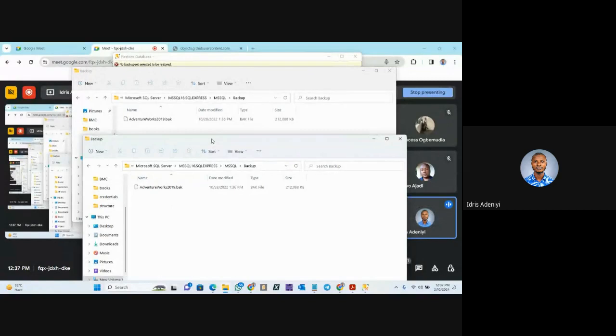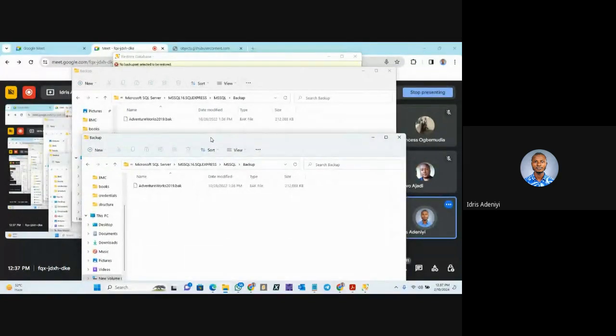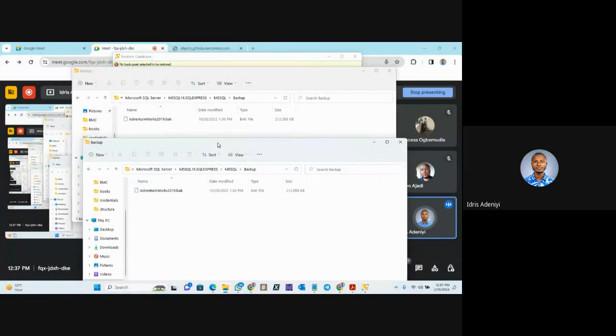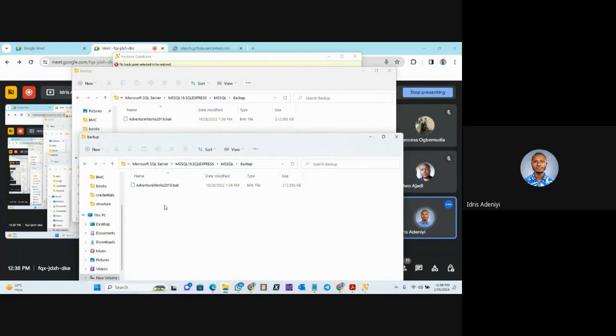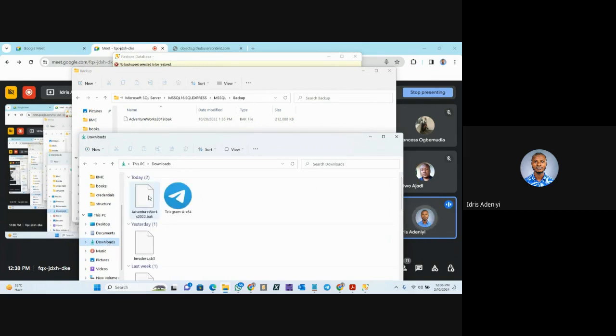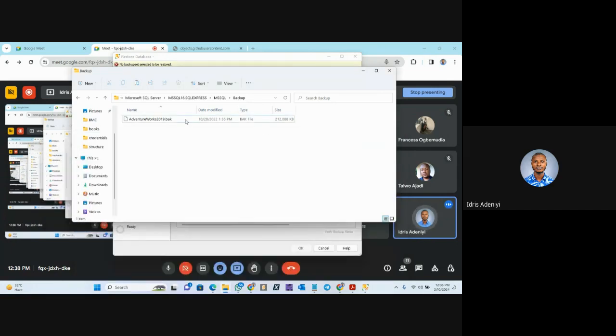Now, on this second new File Explorer that I've just created, I will go to Downloads and locate AdventureWorks that I have just downloaded. This is the AdventureWorks, right? If you have just downloaded it, it should be here. So I will right click and copy it. Now, after copying it, I will go back to the first File Explorer and then paste it there.